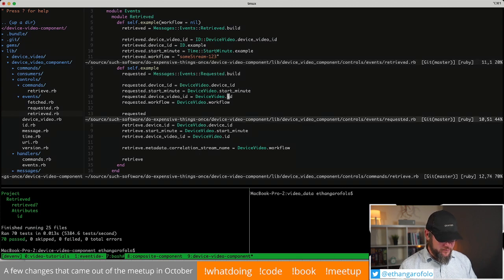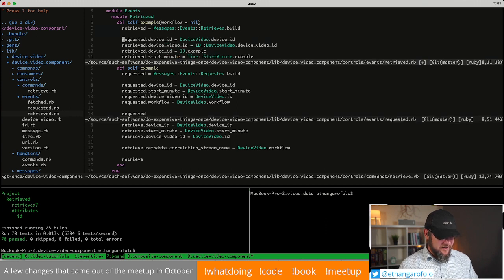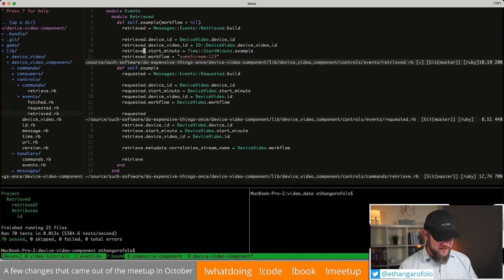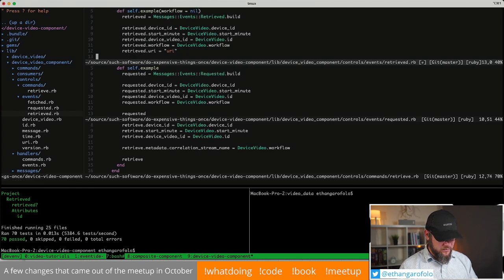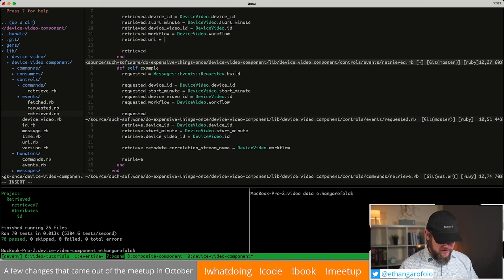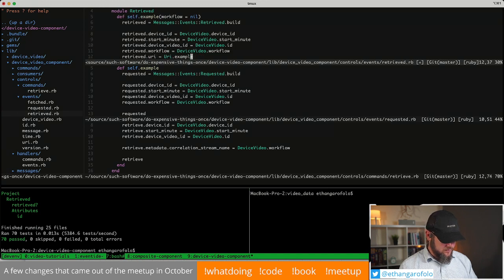Hey, for those just joining, we are cleaning up the controls a little bit here. We had some duplication in how we were getting our example values, and so we're just fixing that to communicate the things that we actually want to communicate. And so let's get rid of U2 and say retrieved. We also have an example DeviceVideo.workflow, and we have a URI control, so let's use it like so. There we go. That wasn't so bad.